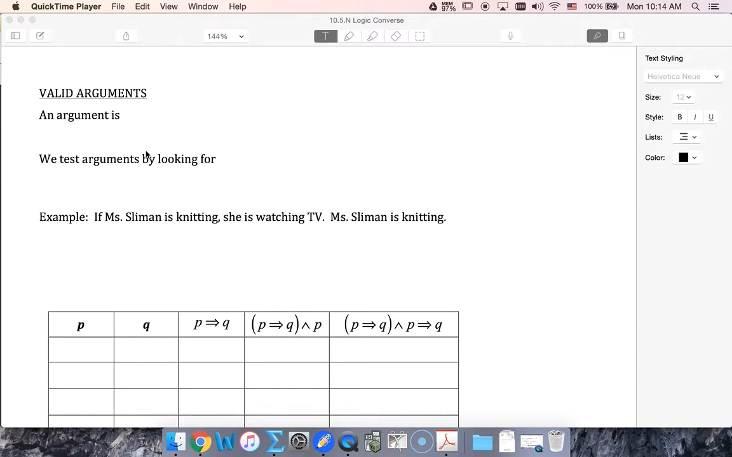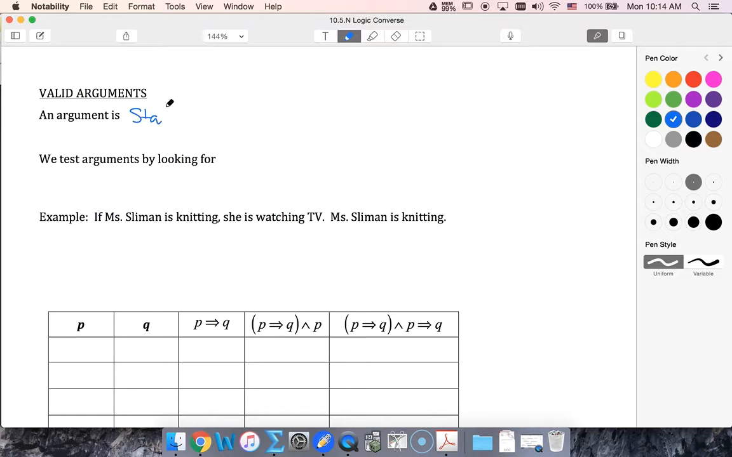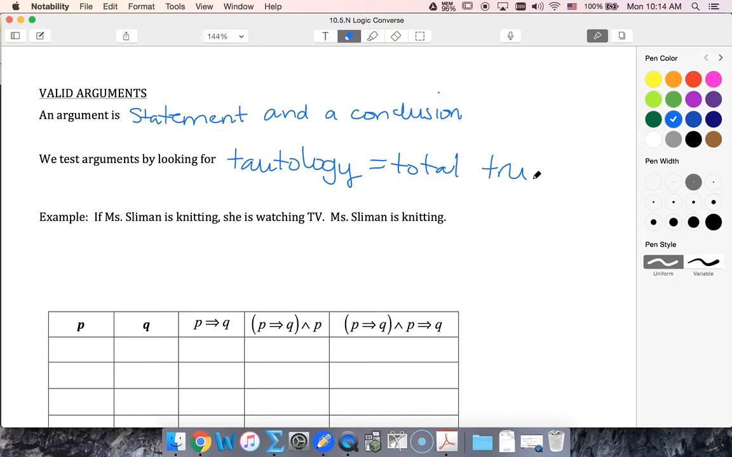Right, similar to things we've discussed in class before, an argument is some sort of statement or scenario, and generally this is going to be a compound statement, and a conclusion. So that is going to make even more of a compound scenario. We test arguments by looking for tautology. Remember, tautology is total truth. So we're looking for all truths in a column for an argument to be true.